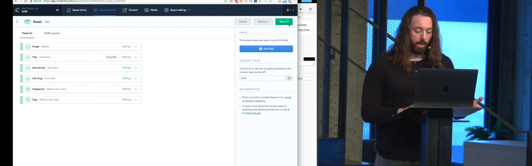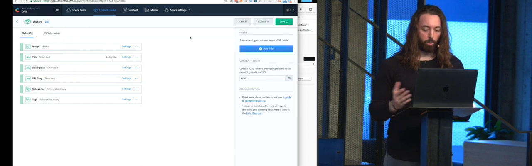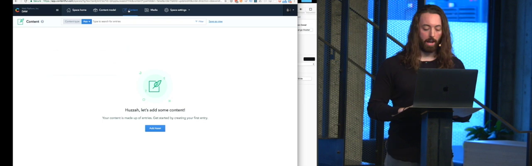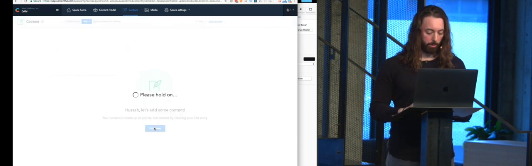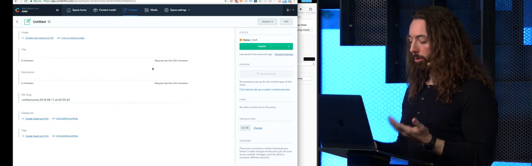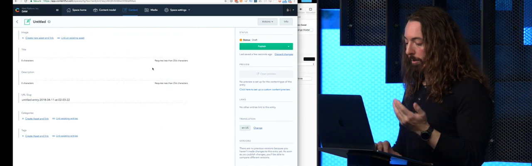So I'm going to save, and once I save that, it actually creates a content type in Contentful. So if I jump over to the content tab here, and now if we add a piece of content, since I only have assets, that's the only option I have. And those fields are now user editable input fields. So everything we just went through.